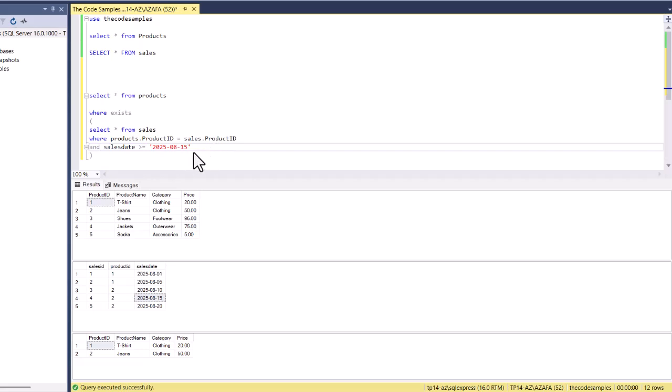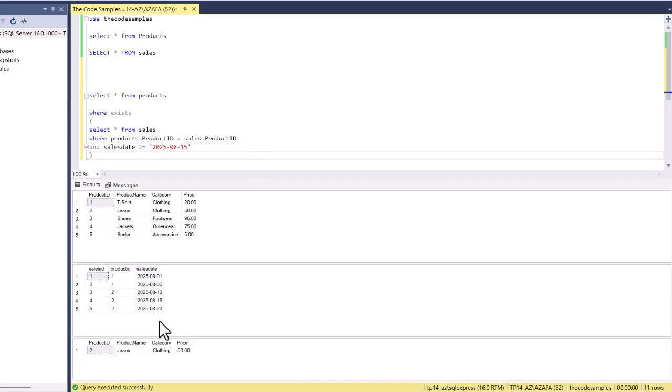Now it's going to check again based on the product ID, because it's going to join sales and products on the product ID. And it's also going to check if there have been sales on or after August 15. If you check this table here, only product ID 2 has sales after August 15. Even if there are 2 records, it doesn't matter. It just checks 1, and if it returns true, it stops checking. So now if I execute it, it's only going to return jeans, product ID 2, because it has had sales since August 15.